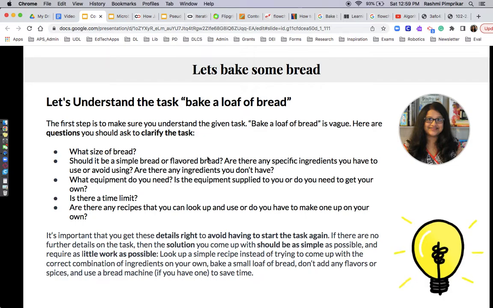Now I have one which we are going to build together, and it also aligns well with one of the assignments that you might have about taking an actual recipe and turning it into an algorithm and then into a flowchart. So let's look at it. This is about let's bake some bread. Now let's understand the task, which is bake a loaf of bread. It's quite a general statement.